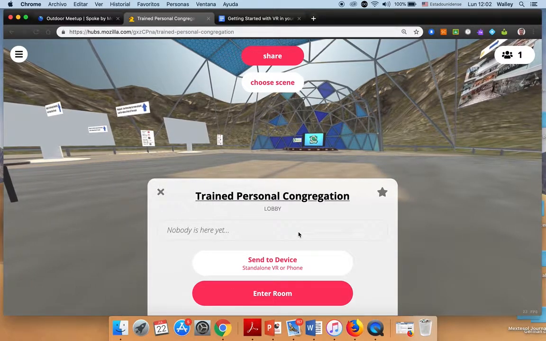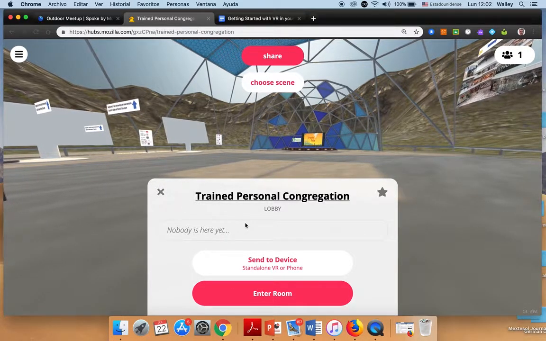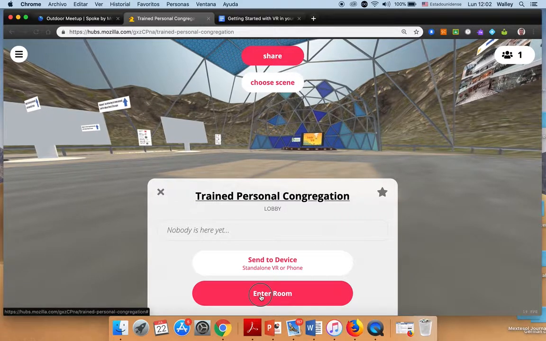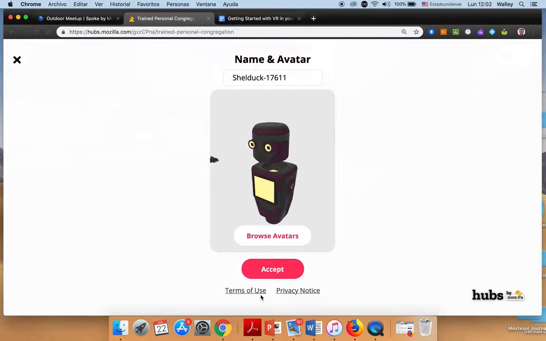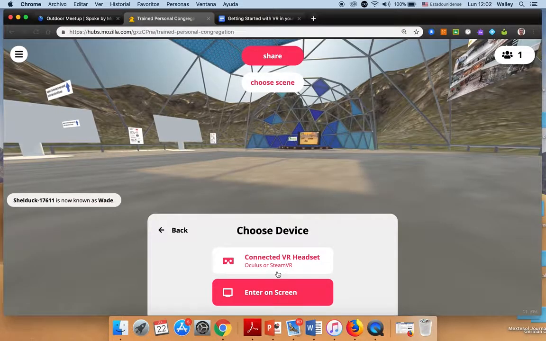And we're entering the lobby. You can see what's going on out there. I'm going to click Enter the Room. You can also send this to a VR device, but not at the moment. We're not going to do that. I'm going to give my avatar a name. I'm just taking the first one it gives me. And then I'm going to accept.